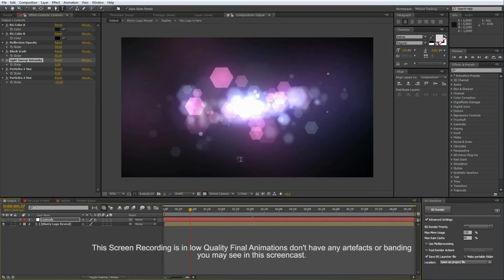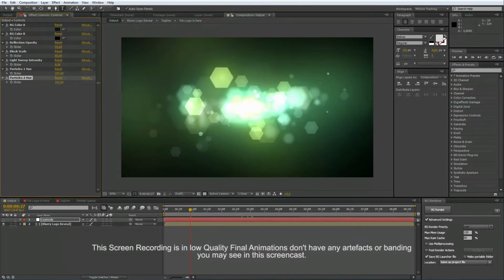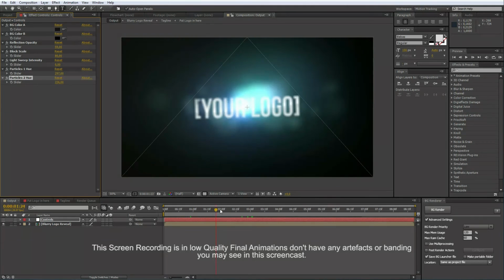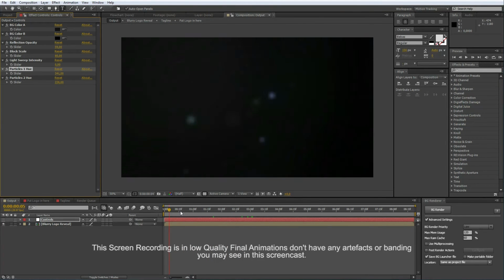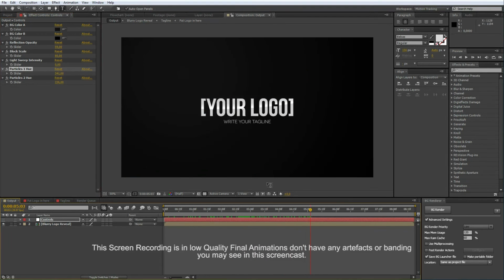And of course we can change the colors of the particles. So maybe make this a bluish look. Like this. Maybe not so much green. And this is how you can customize your logo animation.